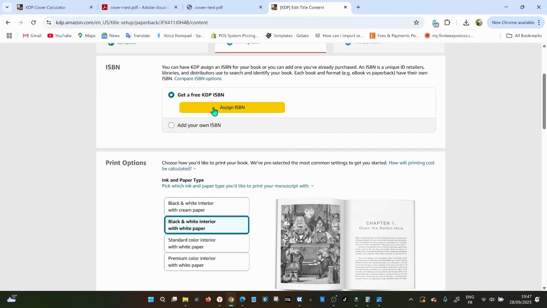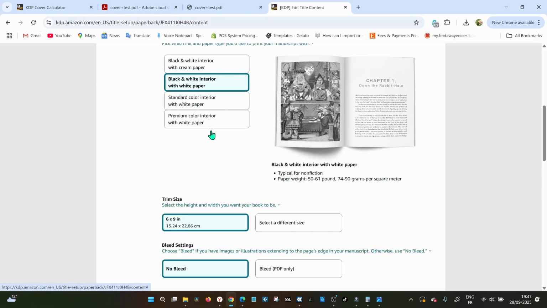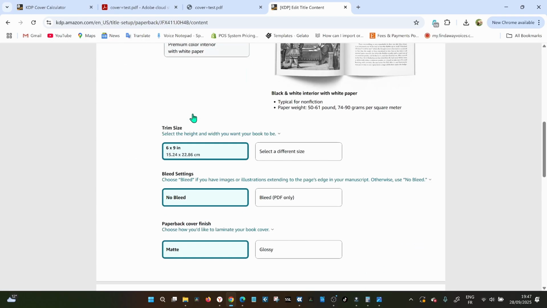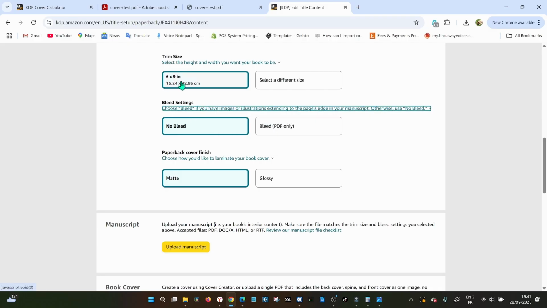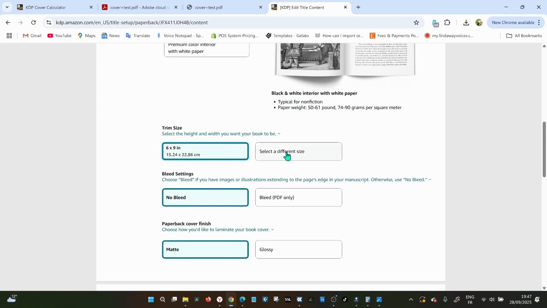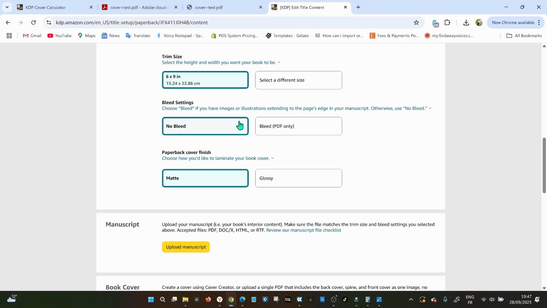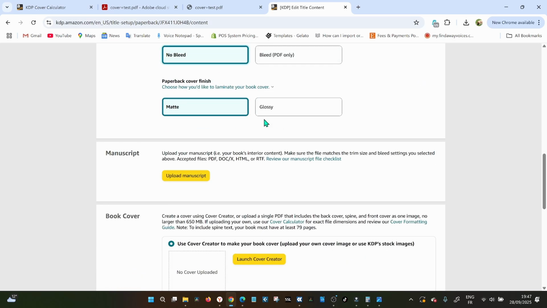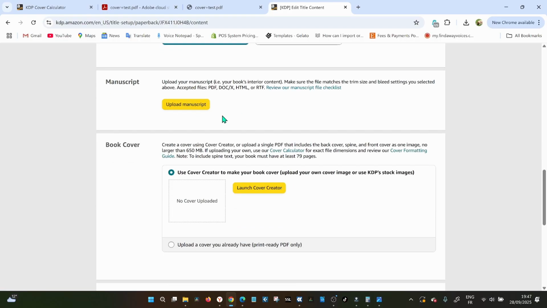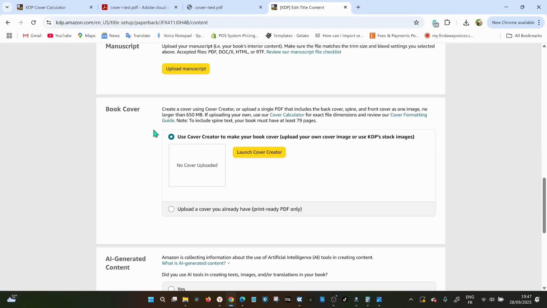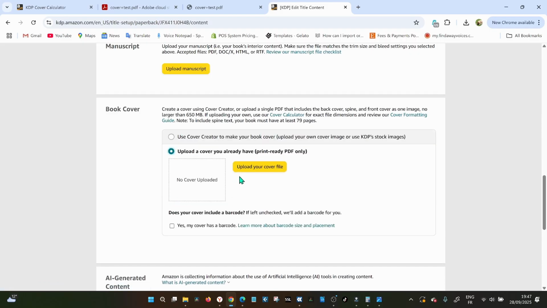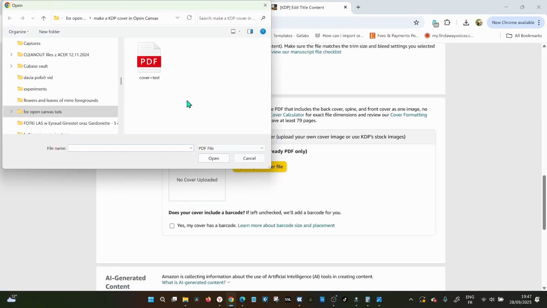It's going to say assign a, well, we're not even going to do this now, but I hope I don't need to. And here we have 6x9, so you can choose whatever trim size here, whatever size you want. This is 6x9, that's the one we use, so that's where we're going to keep it. Bleed, we have bleed because we have, oh no, that's for the inside, so it doesn't matter. And now we're not going to upload the manuscript, we're going to upload the book cover. Okay, upload a cover you already have, upload your cover file, and here we're going to upload this cover. Open.